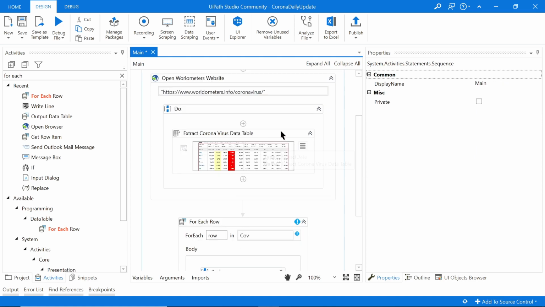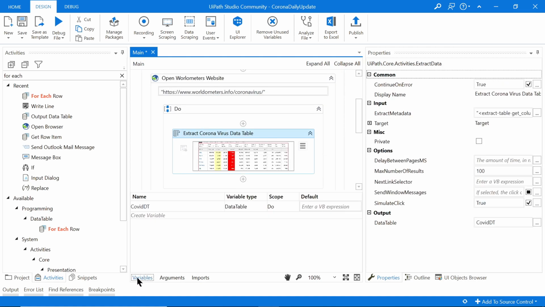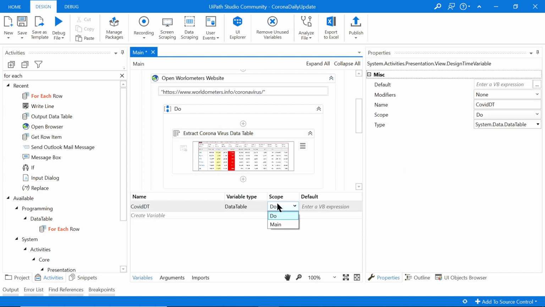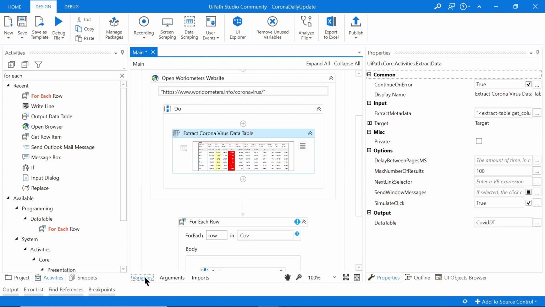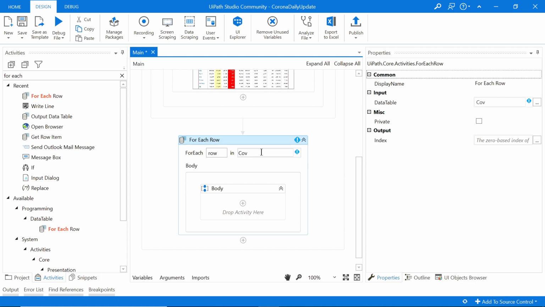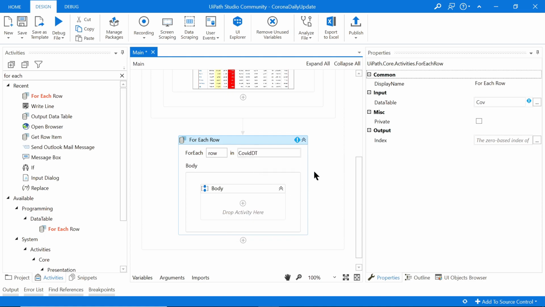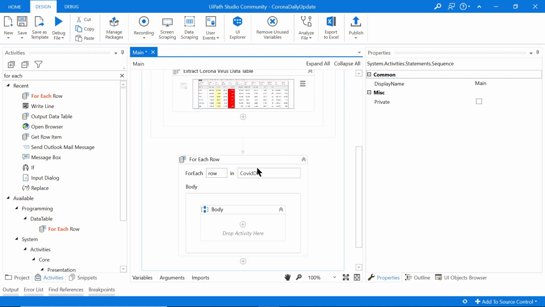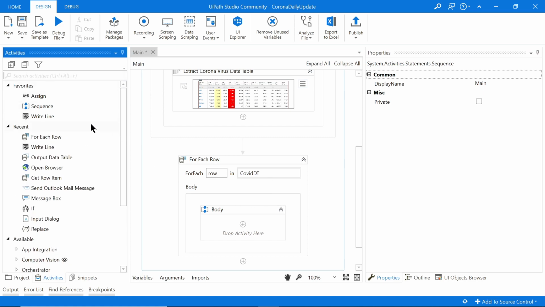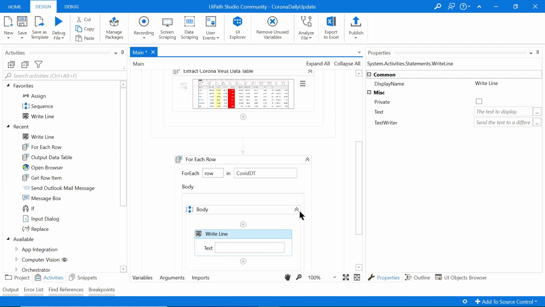So what we need to do is come to our COVID DT variable and change the scope from do to main. And now when we start typing COVID, you'll see now it is accessible. All right, so we can click that and we are now able to loop through each row in our data table. So let's just use a simple write line, and let's simply write all the countries in the data table to the output panel.